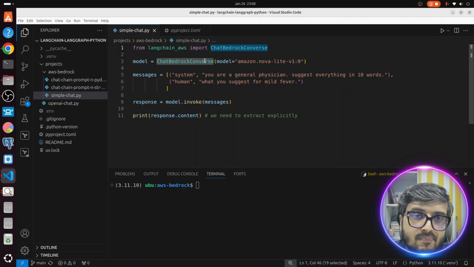So let's use this. After using this, I have to initialize it with the model name, whatever model I want to use. I enabled Nova Lite earlier using the AWS console. So I mentioned the model name, Amazon Nova Lite 1.0. Okay, and then after initializing the model, how does this interaction work in LangChain? This is the common practice for all the LLMs basically.